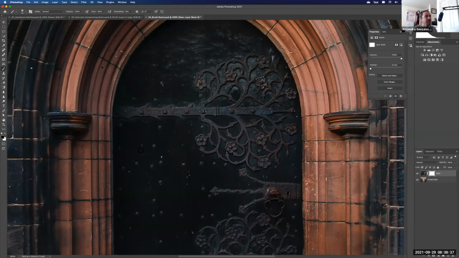So the next keyboard shortcut is how to resize our brush. And this is for any tool that uses a brush. It's the bracket keys, the open and close bracket next to the letter P on your keyboard. So the open bracket, the left one, makes your brush smaller, and the closed bracket makes your brush bigger.